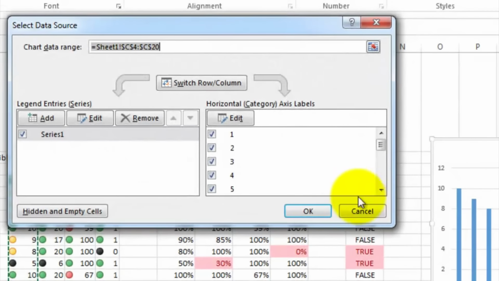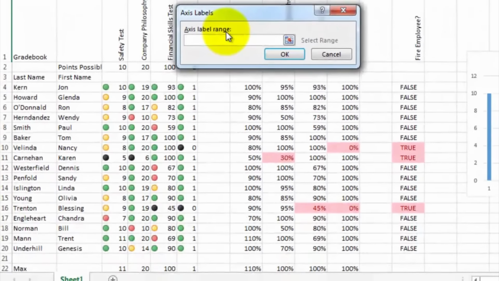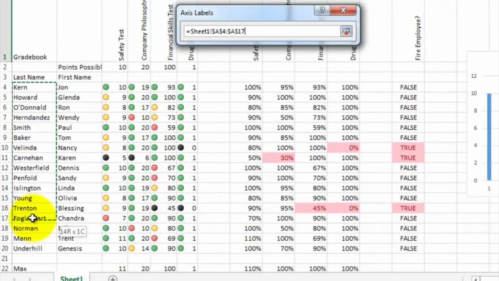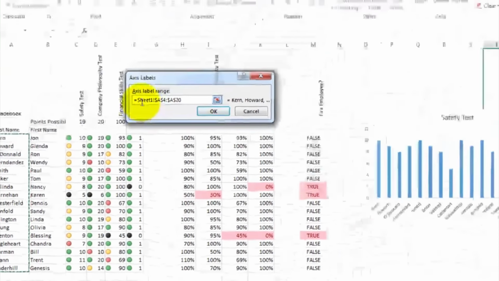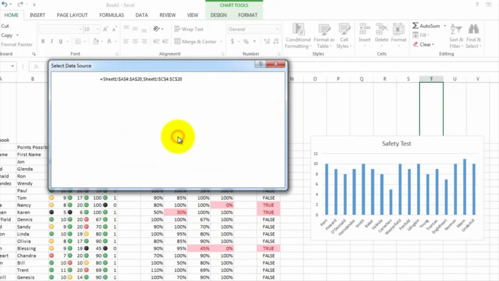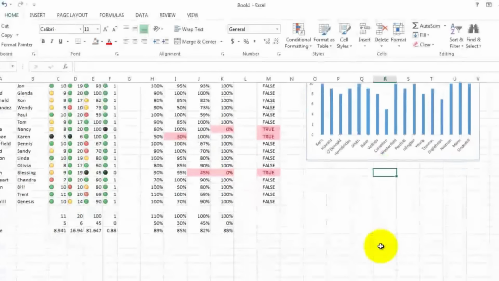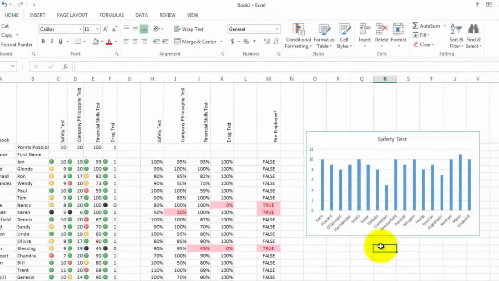Now when it says here horizontal axis labels, let's change that. Let's edit that. Now it's asking us what is the label range. It's asking us for a range of cells. We can either type it in, or we can just simply go over here and click on Kern and drag down to Underhill. You notice as I do that, it's telling me that from sheet 1 the range A4 to A20 is going to be used. And click OK. And click OK again. And so now you see all the people's names at the bottom. So we've created a test graph, the safety test.